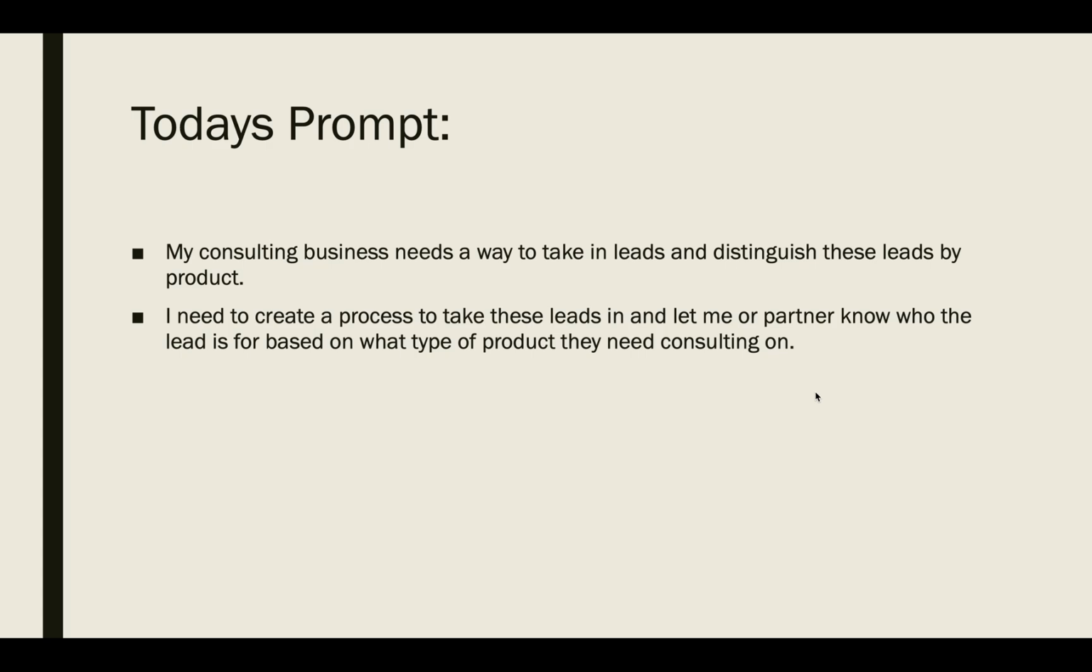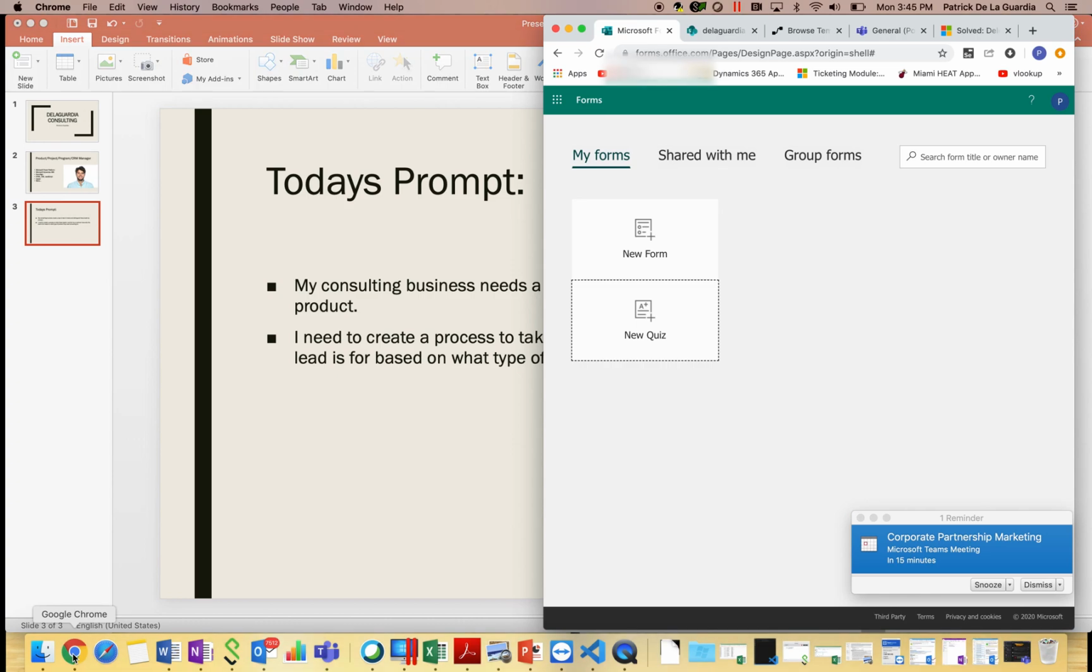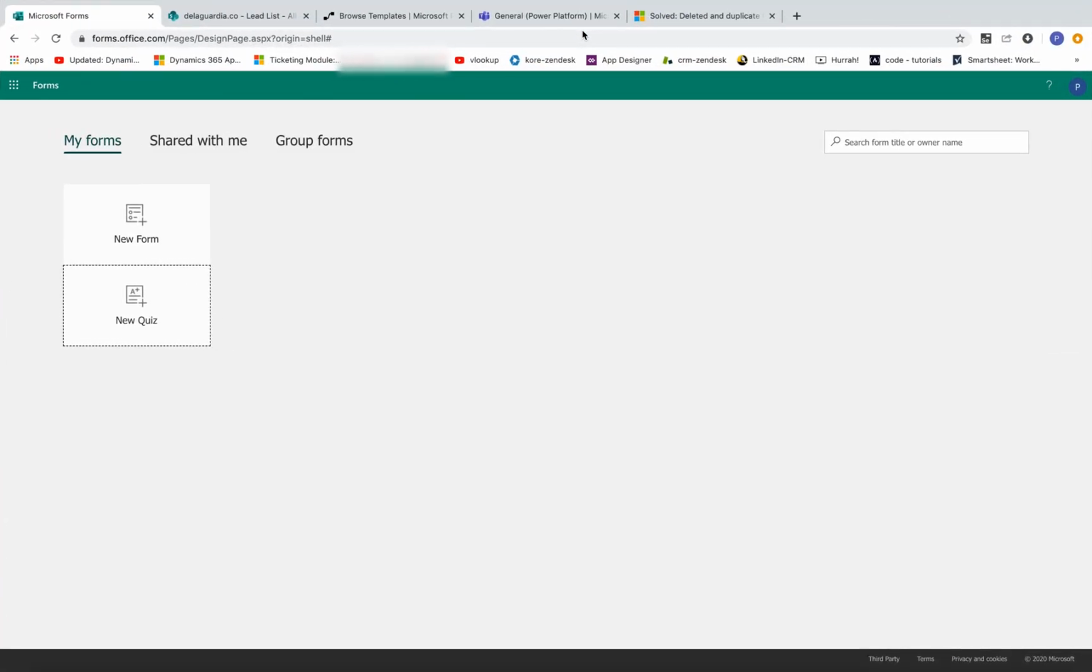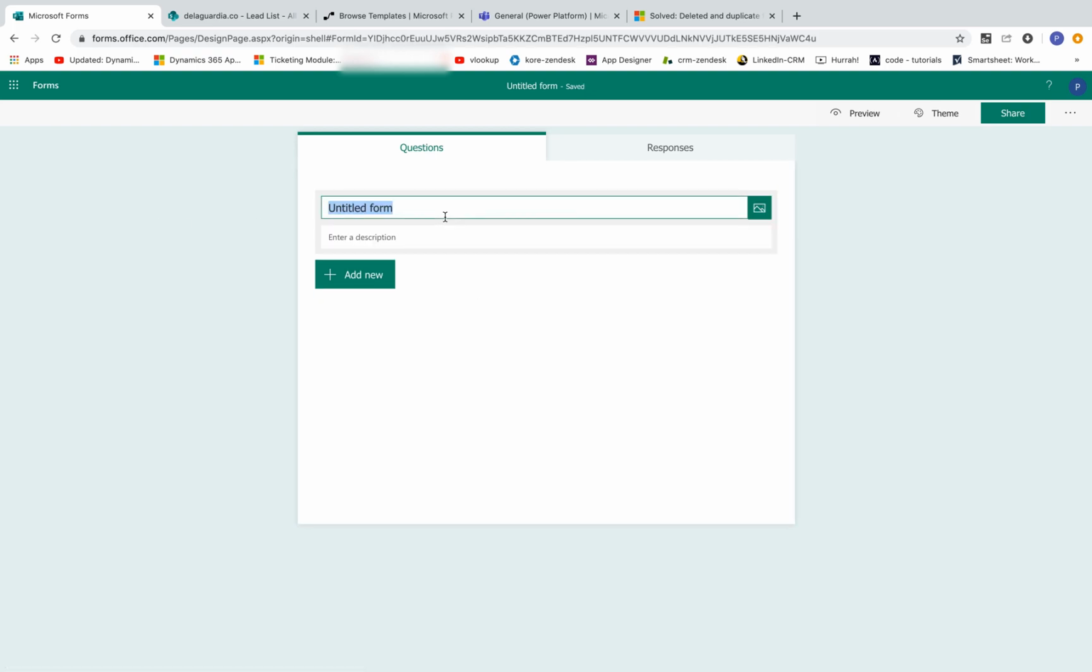So a product A is chosen. We want the consultant who works with product A to deal with that client. Same thing with product B, C, etc. So let's get started. The first thing I'm going to do to take in those leads is make a form using Microsoft Forms. Pretty easy to do. Let's call this leads form.